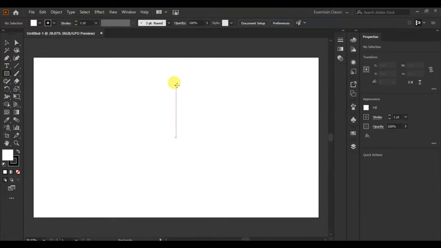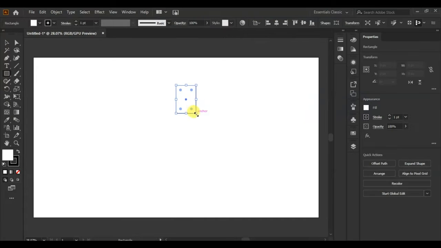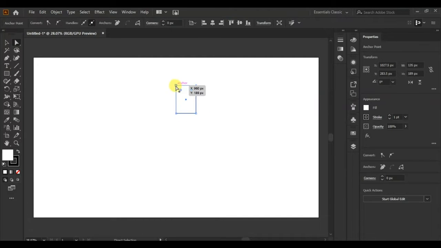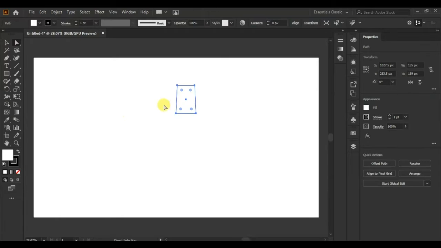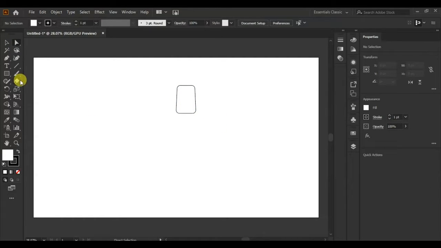First, select the rectangle tool and draw a shape. Select the top two corners, close to each other. Select the full shape and round the corner.